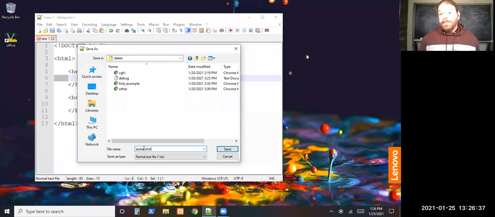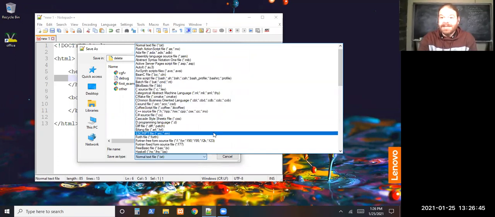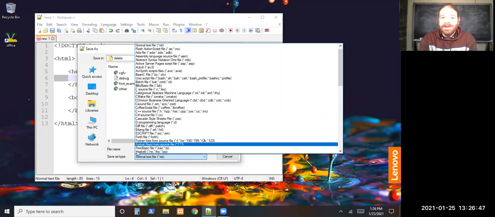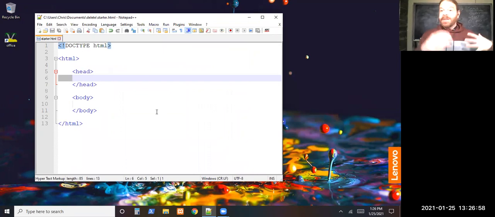And I usually type .html. If you wanted to, you could also select it from this list. But in most text editors, that's going to be a very, very long list because the good text editors know about lots of different types of files. So you can just type starter.html to turn it into an HTML page. And at that point, things should change colors. Right now, there's not a lot of color changing.